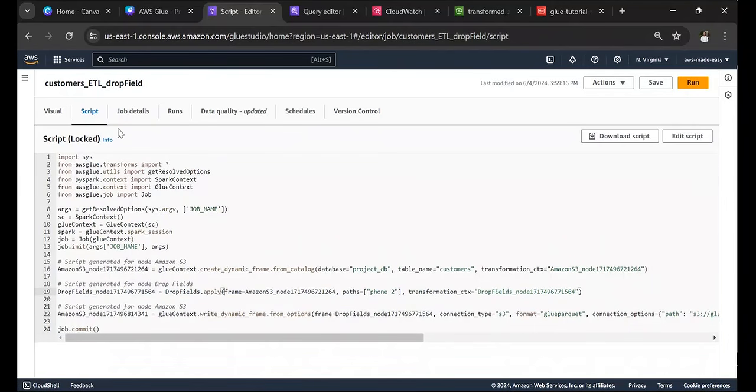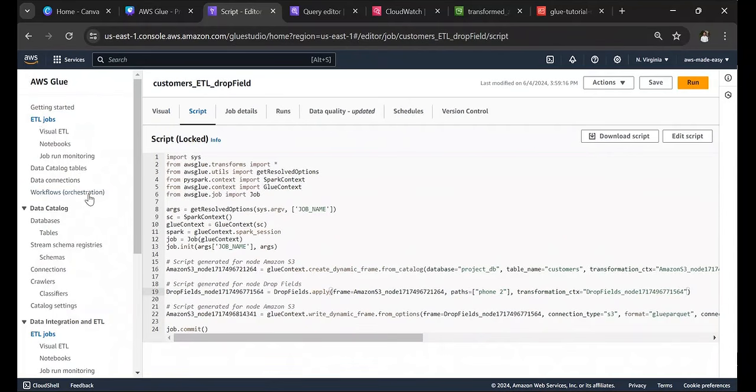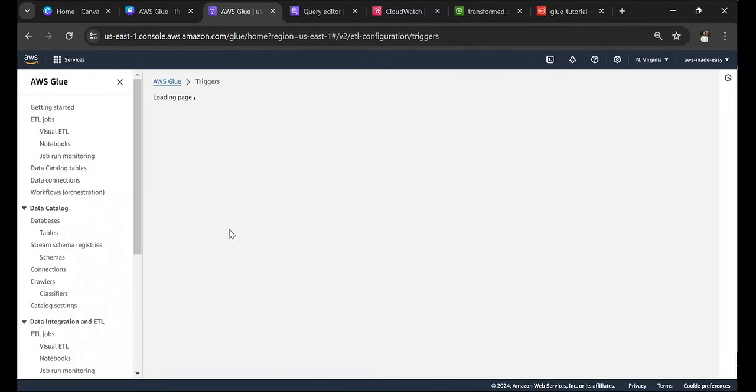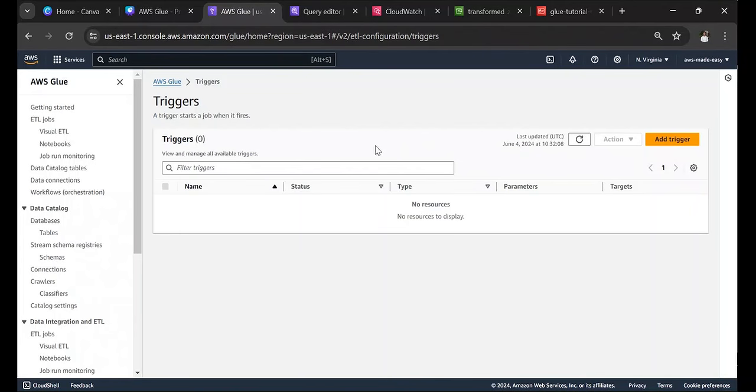Okay, so the next thing that I wanted to discuss is the triggers. You can have triggers for your job. Triggers are basically the events which can start your job. Okay, the triggers can be of two types. It can be an event-based trigger or it can be a scheduled trigger.